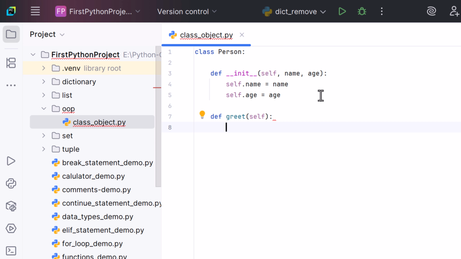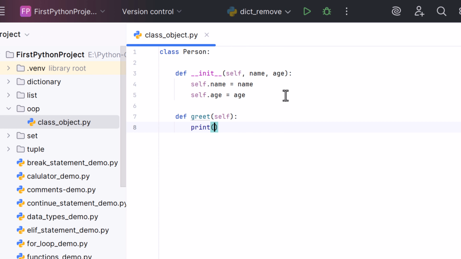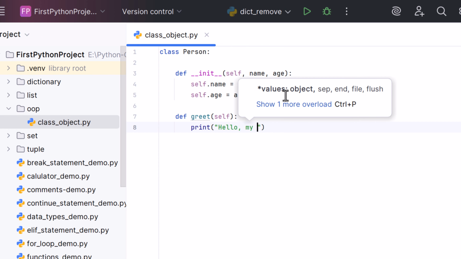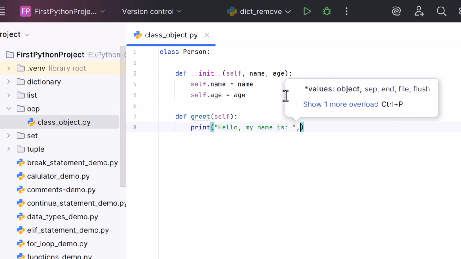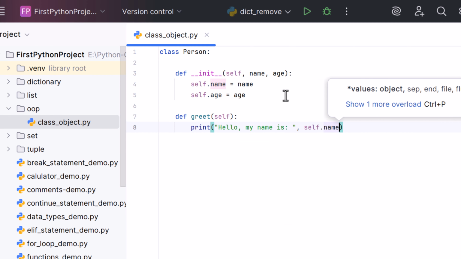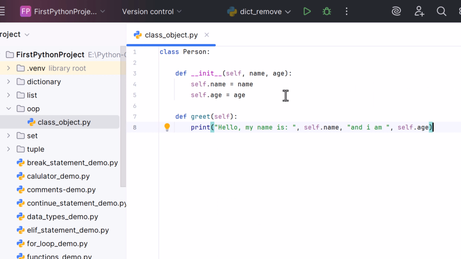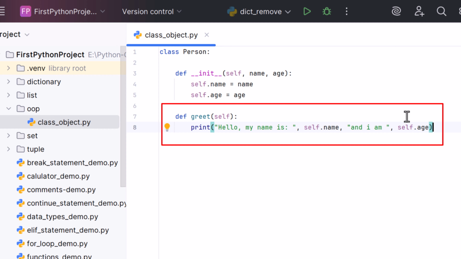Now inside the method, we print a message using the name and age. Let's say print function. Within double quotes, type "Hello my name is", then we use self.name, then type "and I am", and we use self.age. That's it. We've defined a behavior for our Person class. So when we call this method, it will print the name and age for that specific object.